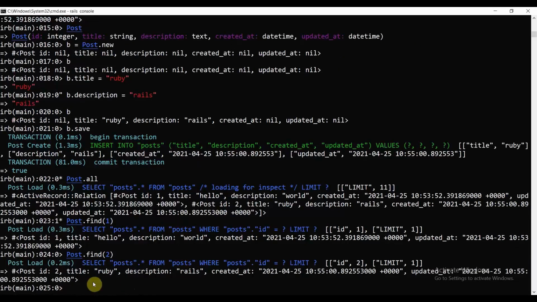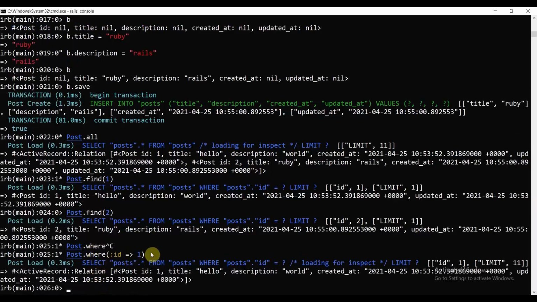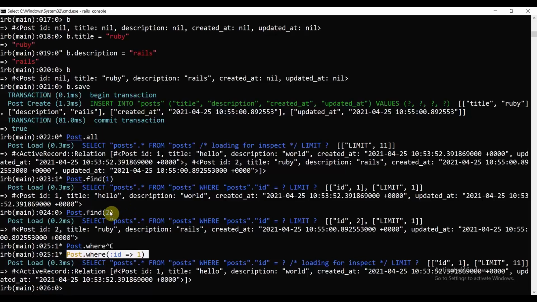We could also call Post.where. Okay, there's some issue with my command line. Okay, Post.where(id: 1). So what's the difference between find and where? This is another way of doing the same thing, but find has a limit of 1.